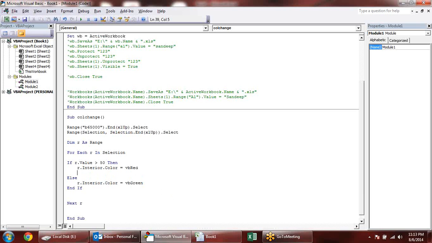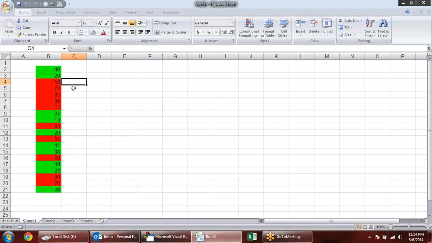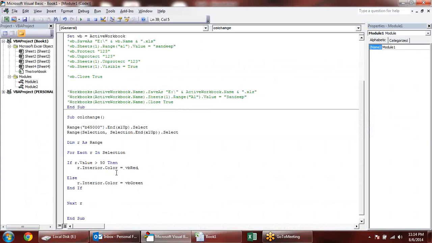I just add one more thing. I want that in the adjacent cell it should show the color name also. Which color is here, it should show the name also here. So I just type here r dot Offset. For accessing the adjacent cell we can use the Offset option, and in row offset we do the same thing, because we don't have to change rows, we are just using columns. So 1 means the next column dot Value should be equal to red, or we can say here green.